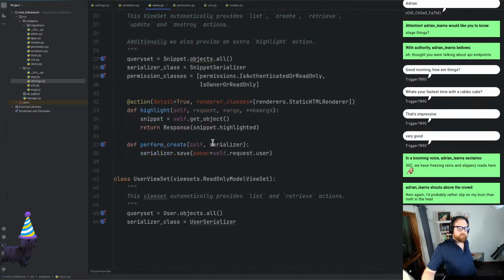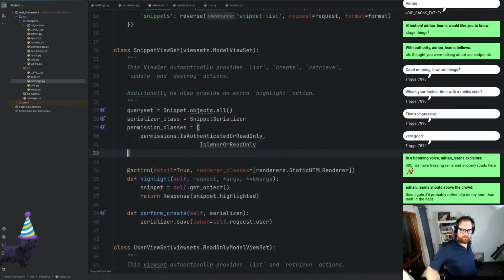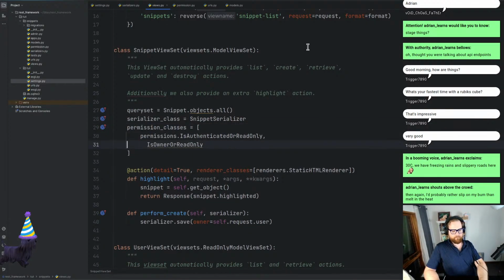All right, so that shrunk it down quite a bit. So we've got the query set, object all, serializer class, serializers, permission classes. We've got the two permission classes in there. Sweet. It's not how I would write the code out, but that's perfectly fine. That's not really readable. I like to do that. Yep. So you can actually be like, hey, cool.